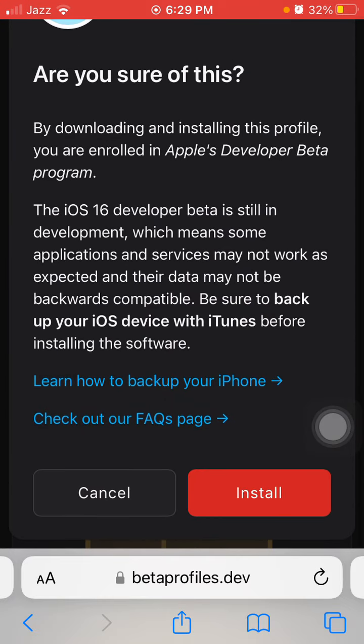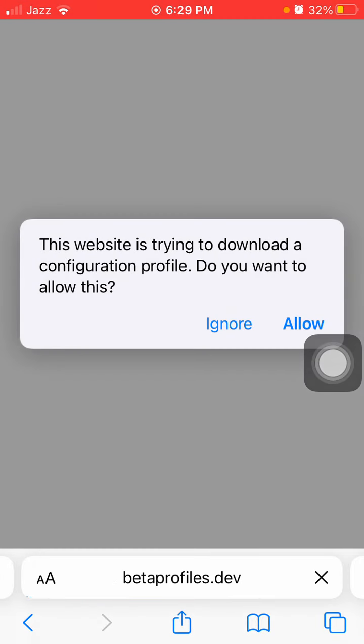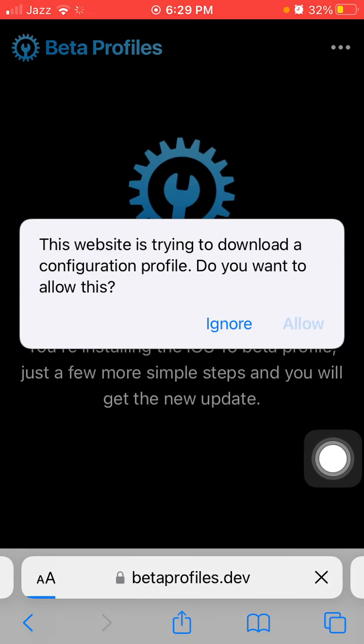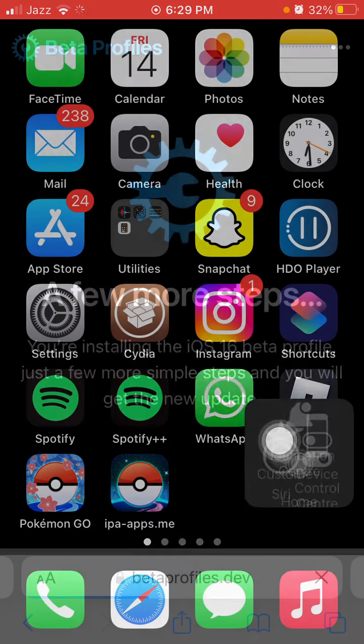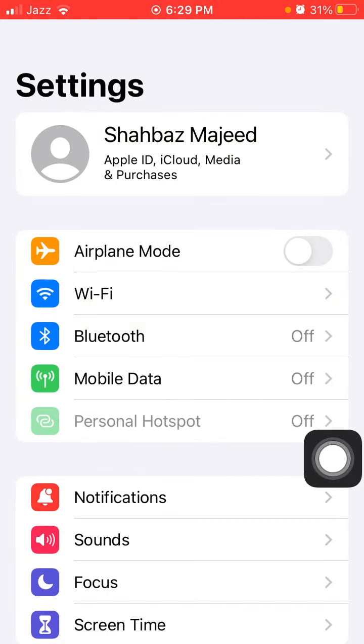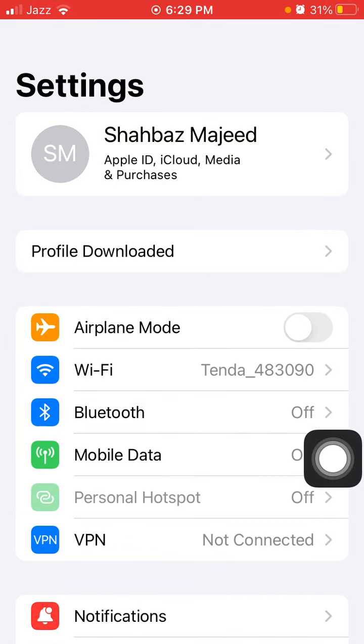After that, tap install this red. On the next page, we have to tap on allow and tap close. Minimize the Safari browser and launch settings. Here we have to tap on downloaded.